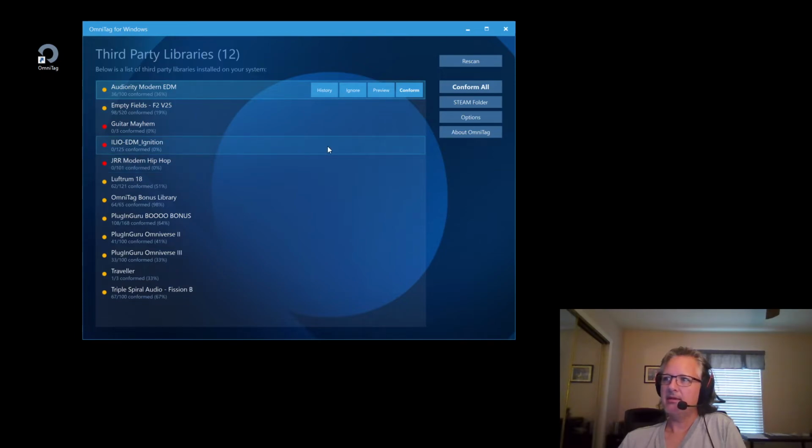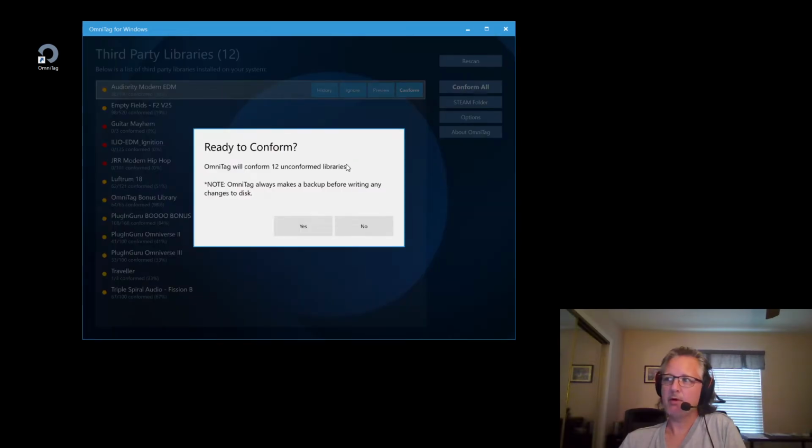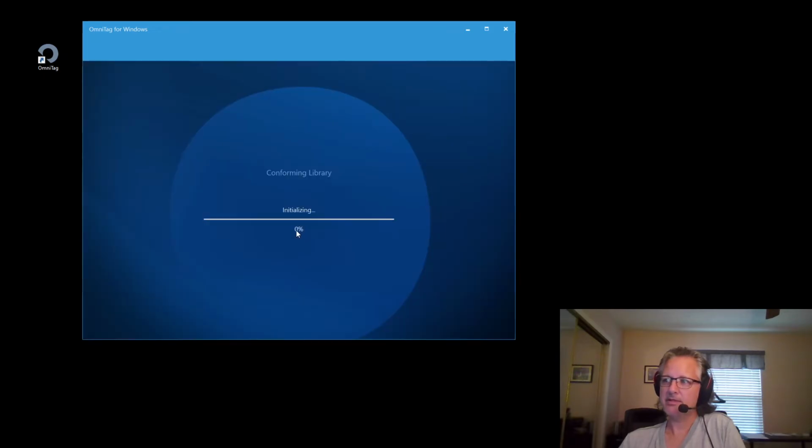Let's go ahead and just let her rip. So let's say conform all. OmniTag will conform 12 unconformed libraries, and it's going to take a moment. It's basically just going to spin through each of these libraries and conform them.